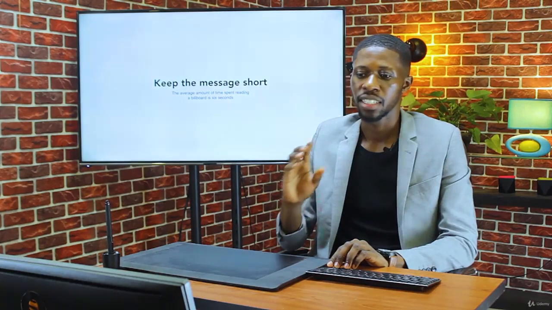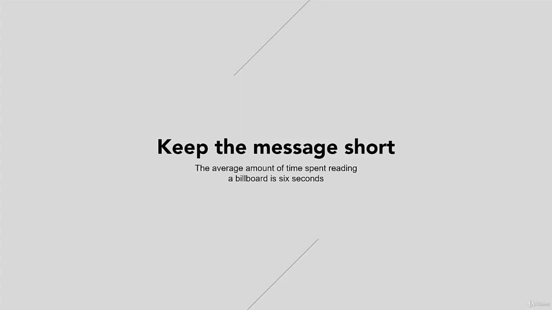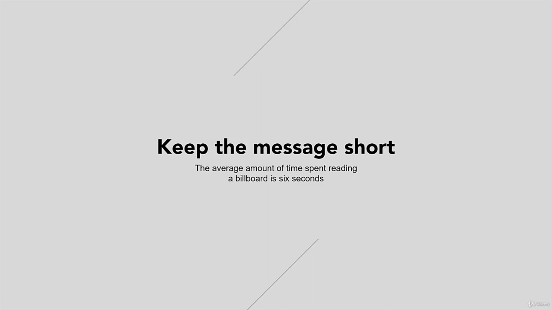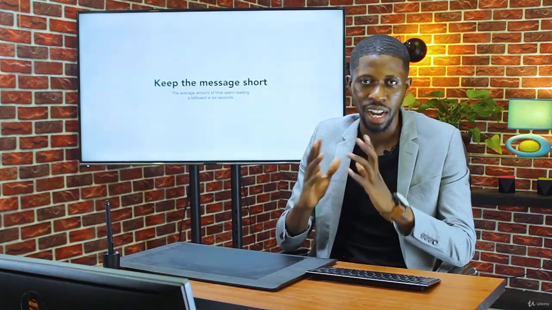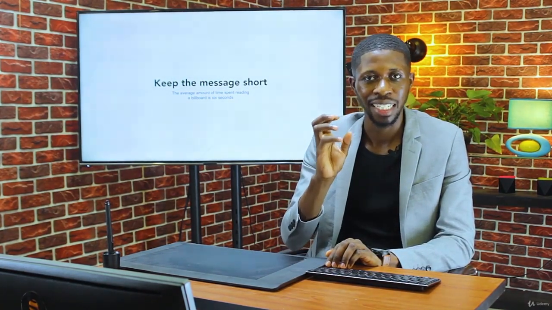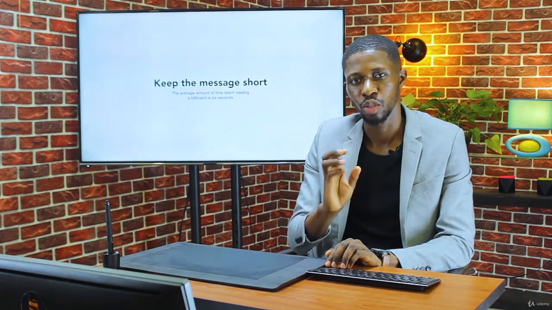The first tip is keep the message short. Now this is very, very key. Why? Because the average amount of time spent reading a billboard is 6 seconds. So whenever you've been given a task to design a billboard, you have to have this in mind that the message has to be short.